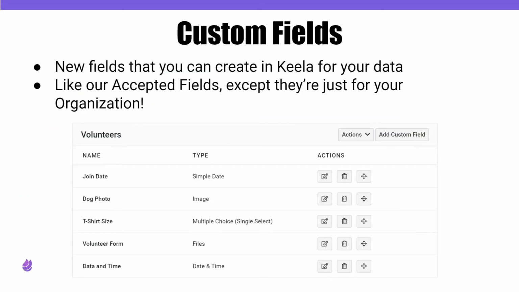Custom fields, my first favorite thing about contact imports. There you go, spoiler. Custom fields are a new field that you can create in your Keela account that will be added to every contact's profile.